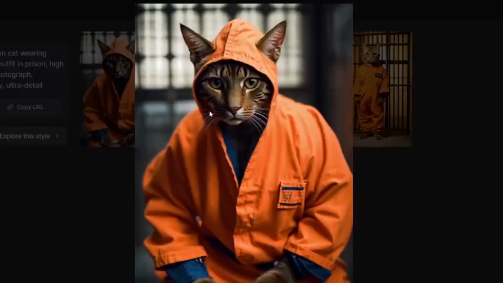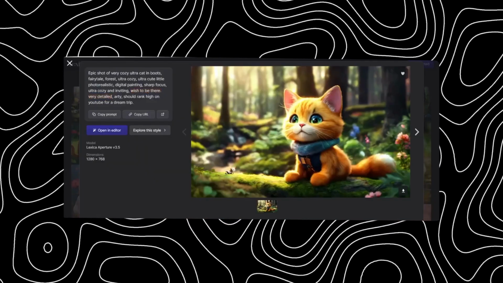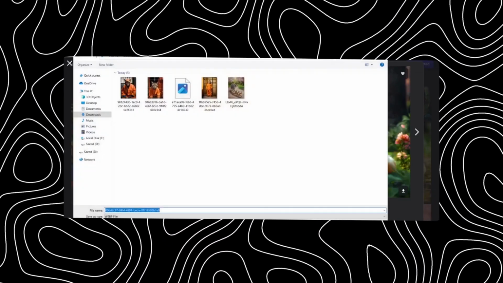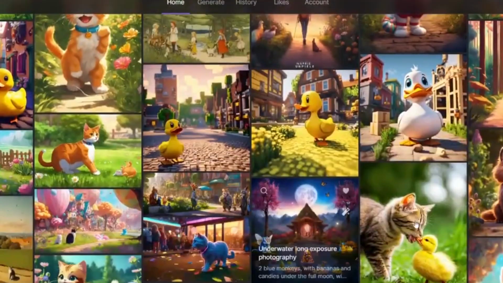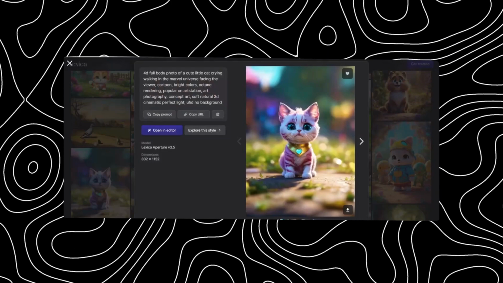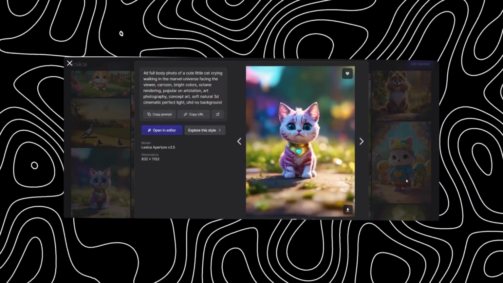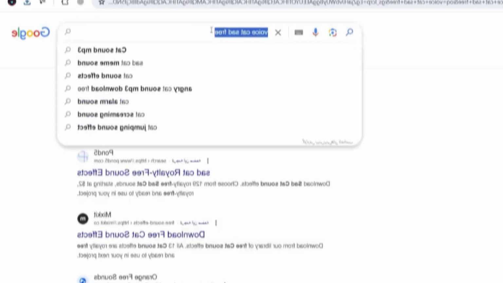Step 4, pick and download your favorites. After you've made your art, scroll through the pics, choose the ones that speak to you, and download them. Feel free to grab as many as you want to build your collection of cat masterpieces. But wait, we're not done yet. Let's add some sound to these awesome visuals. Want to know how to make your cat videos even better? By adding cat sounds, of course. Here's how to do it.